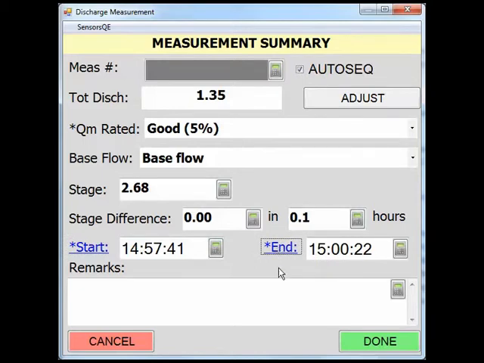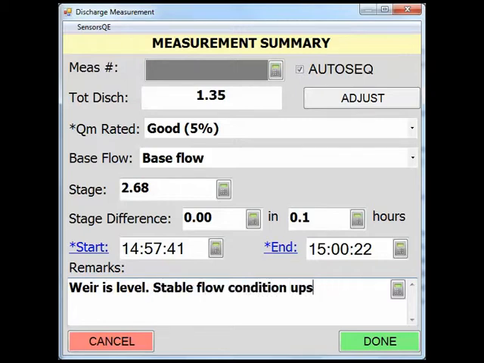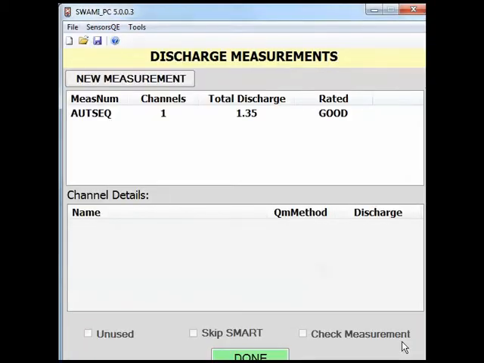If the Weir is a control of the gauge, be sure to mention the conditions of the Weir, documenting if the Weir is level or the upstream velocity conditions approach the Weir. Once you have populated all fields in the measurement summary, click Done to end the measurement. Now your measurement is complete.